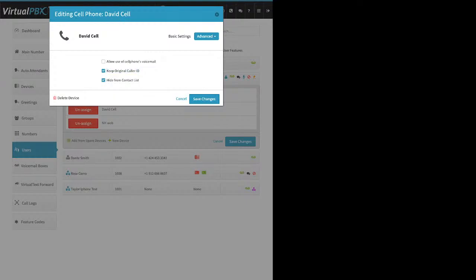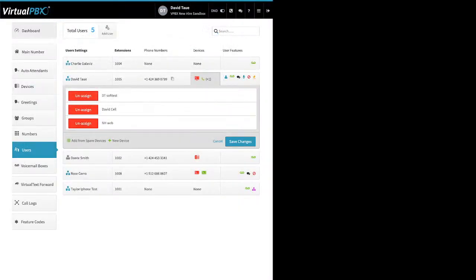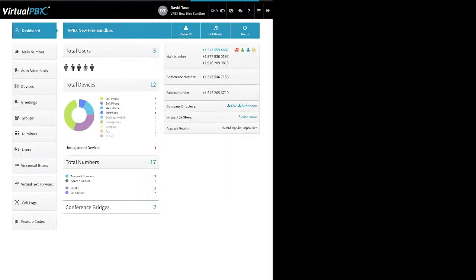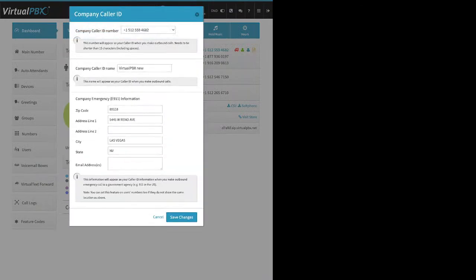So I can uncheck this, right? Click on Save Changes. So now, instead of seeing customer Mary's phone number on my cell phone, if we go back to the dashboard, right? This is the phone number I see on my cell phone's display. Hopefully I would recognize my main company number and say, oh, this is a business call. Let me answer it.